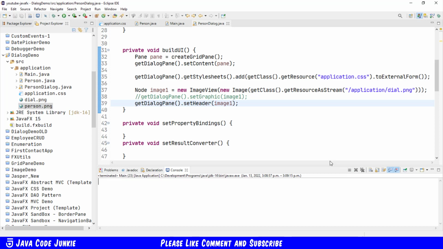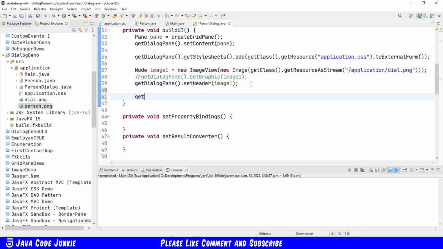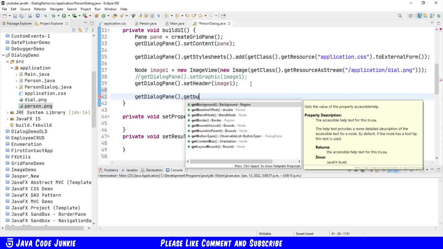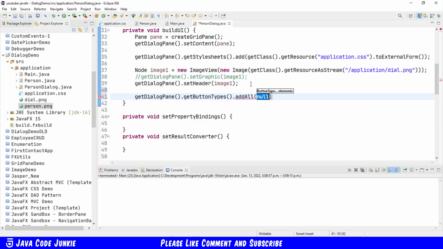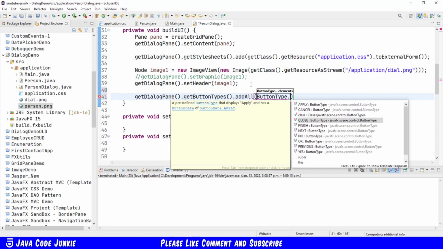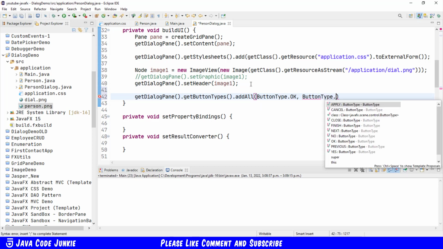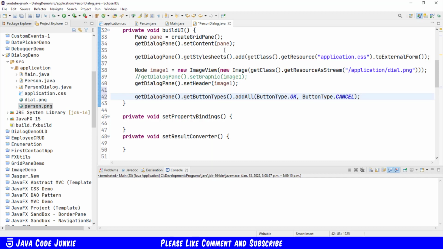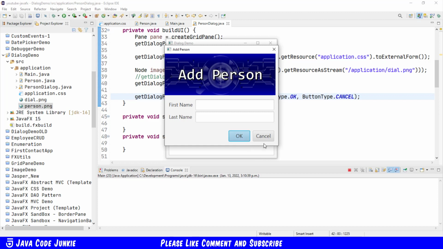Let's add some buttons to the dialog. getDialogPane().getButtonTypes().addAll(ButtonType.OK, ButtonType.CANCEL). Run one more time. We have two buttons, the OK button and the cancel button.